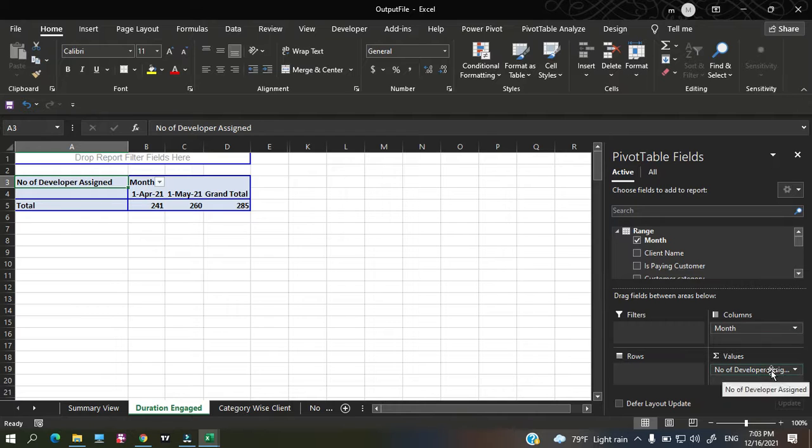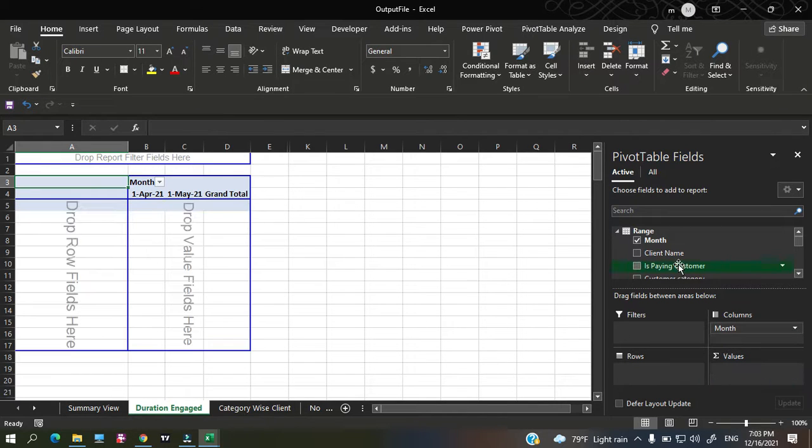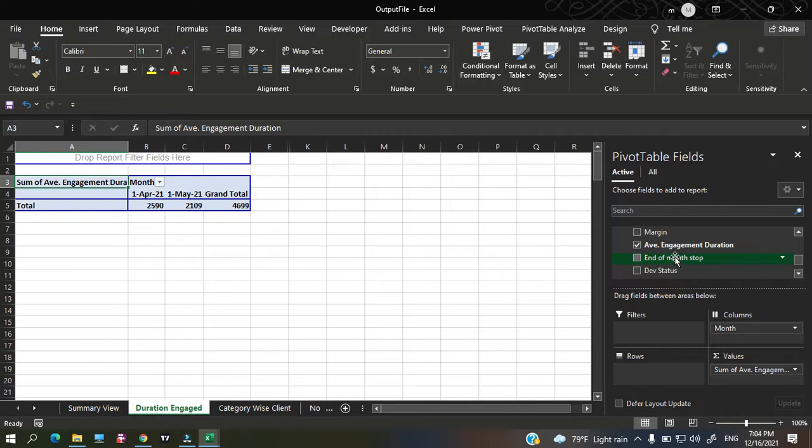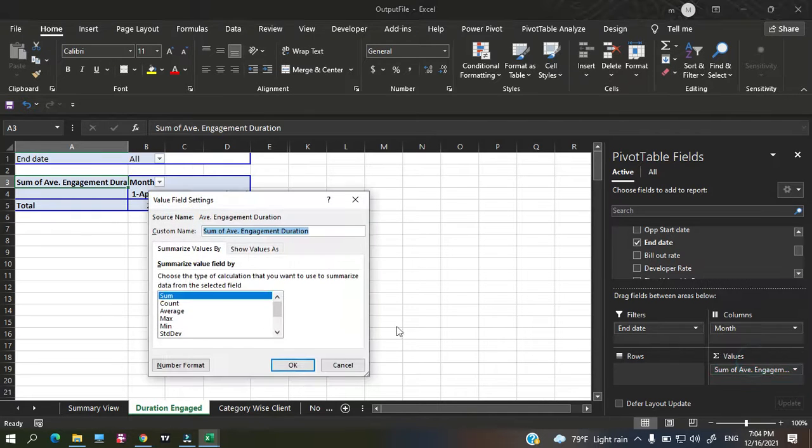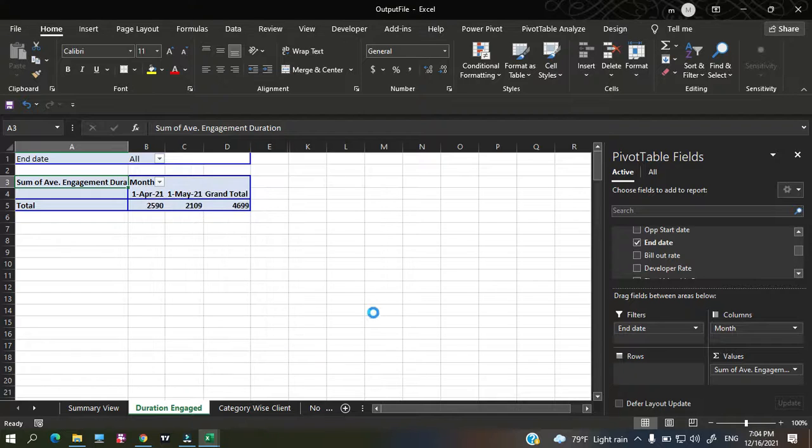Okay, so number of developers is not required. You wanted average engagement duration. Where is that average engagement? Okay, so this is average engagement duration, but the problem is, I'm keeping this end date here. Right now this is showing as sum. You wanted average, so you will select average. Average is 129.5. Is correct, but that is wrong.